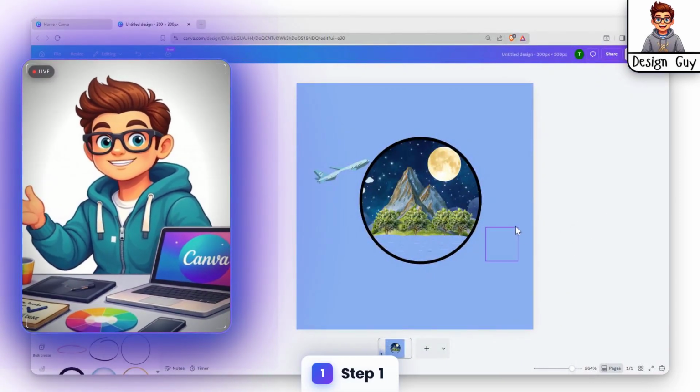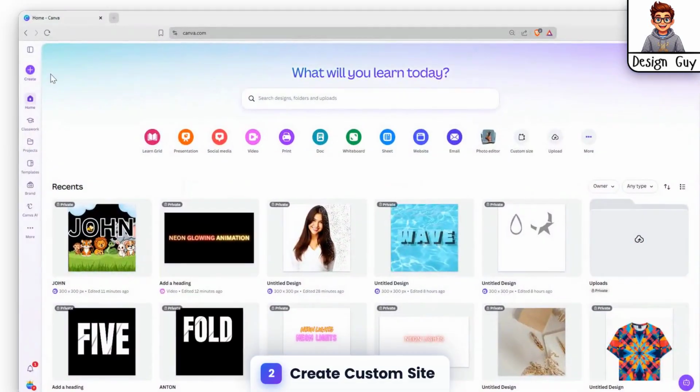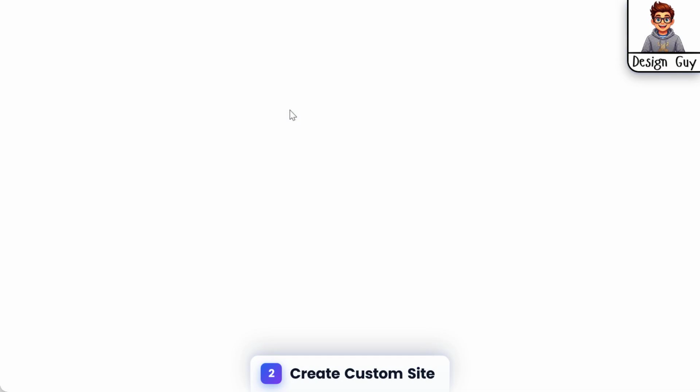Ready to spice up your wall art? I'll show you every step to design a poster in Canva. Click Create, then select Custom Size. Set the dimensions to 300 by 300 pixels.